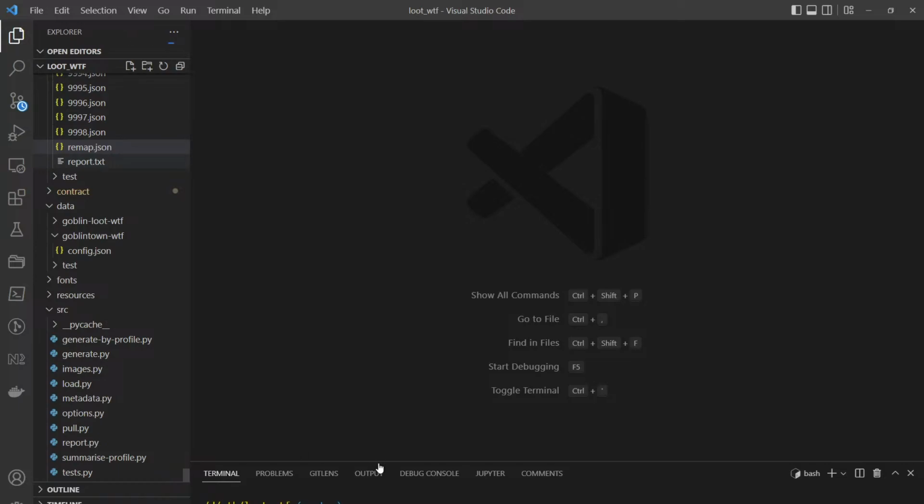So let's show you how we compile all those into a single all traits JSON using the script.